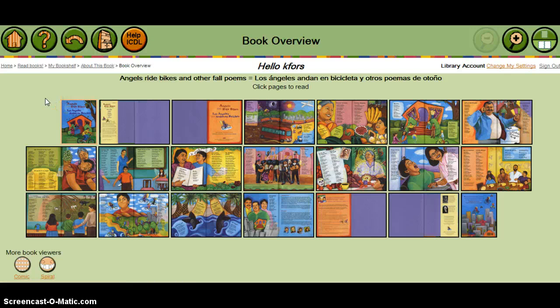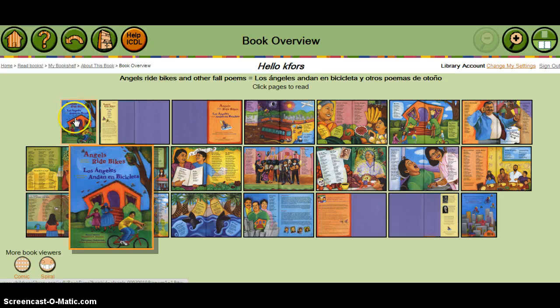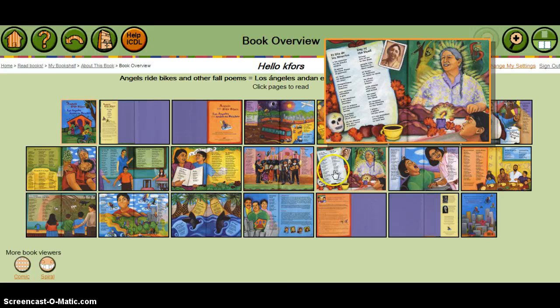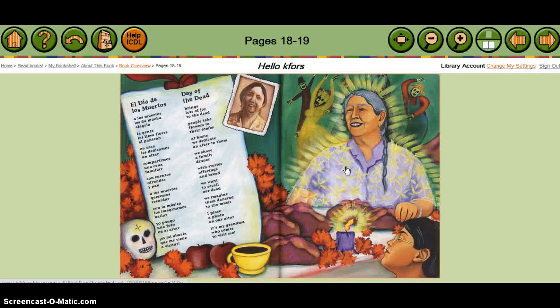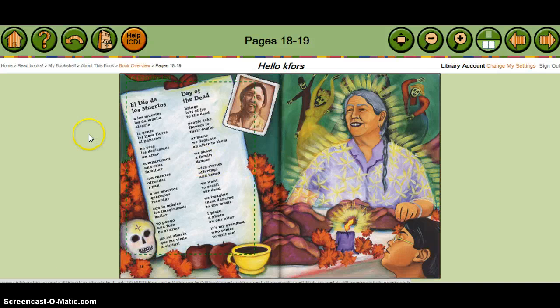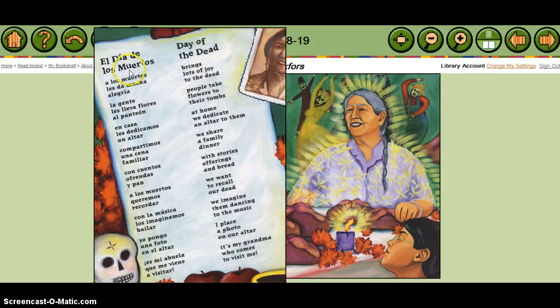the book will open as if you're seeing all the pages at one time. And you can start at the beginning, or in my case, I'm going to skip to this page for my example. I've chosen a poem called El Dia de los Muertos. It's about the Day of the Dead, a Mexican holiday that is rich with tradition, and a lot of Mexican students would be familiar with this. And so you can see that the text appears side by side in both Spanish and English.